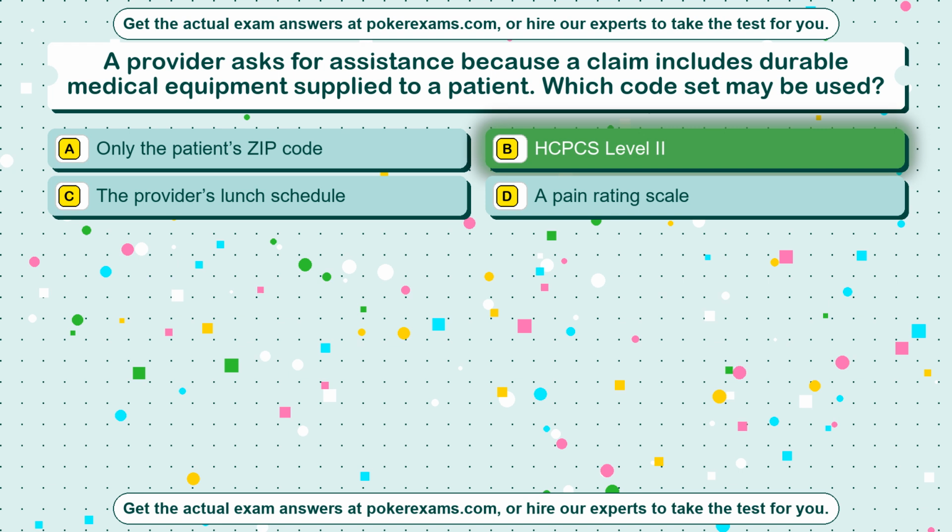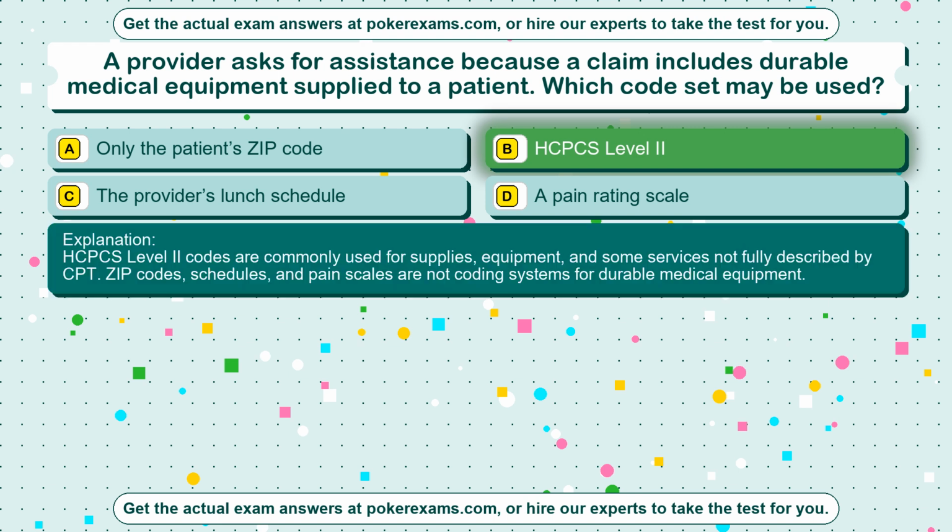The correct answer is option B, HCPCS Level 2. HCPCS Level 2 codes are commonly used for supplies, equipment, and some services not fully described by CPT. Zip codes, schedules, and pain scales are not coding systems for durable medical equipment.